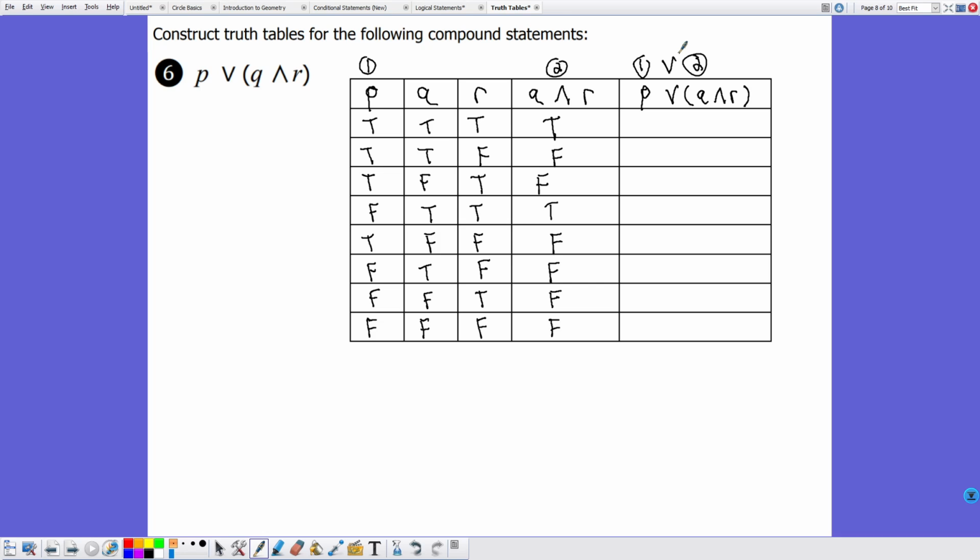So, column 1 is true, column 2 is true, that's true. Next, we have P is true, Q and R is false, but that's still true since it's a disjunction. P is true, Q and R is false, that's another true. P is false, but Q and R is true, so that's another true. P is true in the next one, Q and R is false, but that means the disjunction is true. Now we have P is false, Q and R is false, so the two falses will be false. And it seems like it's that for the rest.